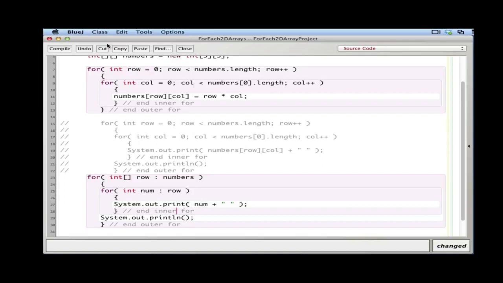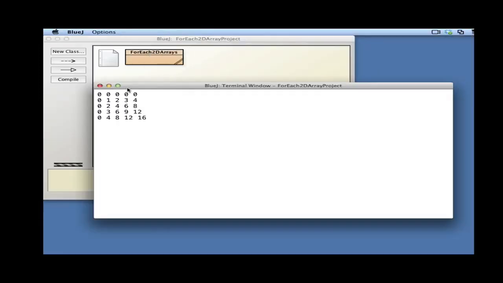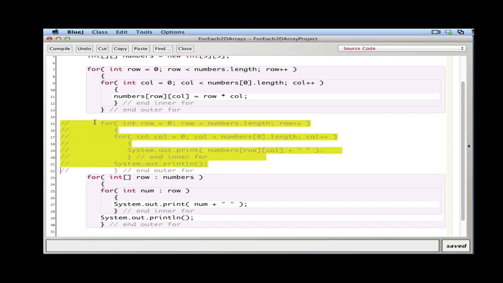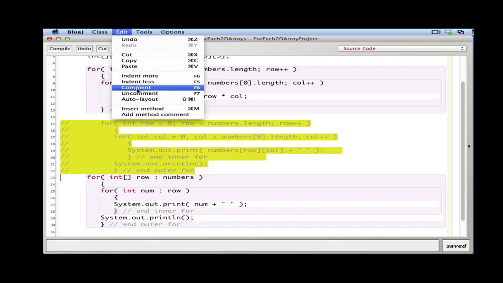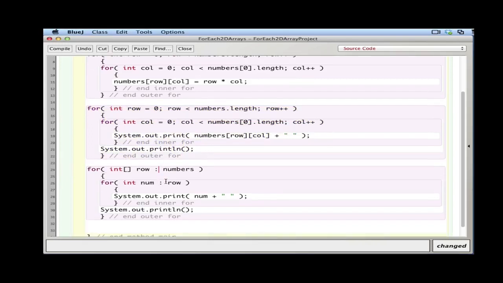So let's run this program. Let me compile it and run it. And you can see I have the same 2D structure. Now if you look at the two for loops side by side, here's our regular for loop, and here's our for each loop. You can see it's a lot more compact. We don't need to keep track of rows and columns for counters. We don't need to increment them with the plus plus. All we need to do is have the same structure of the inner and outer for loop so we can process those numbers. So that's a simple example of how we can use for each loops with 2D arrays.